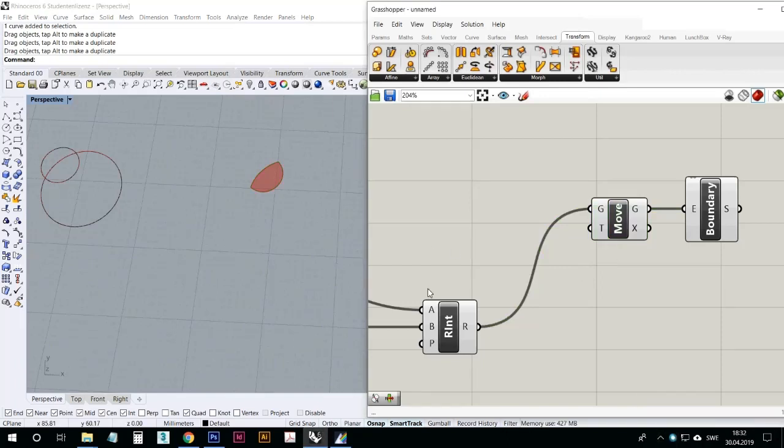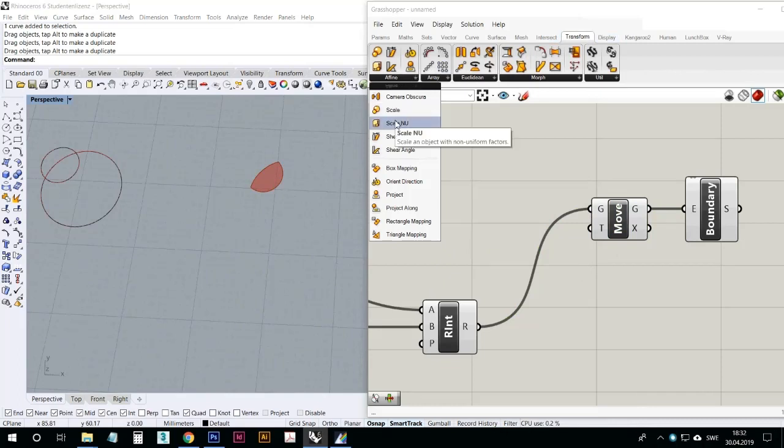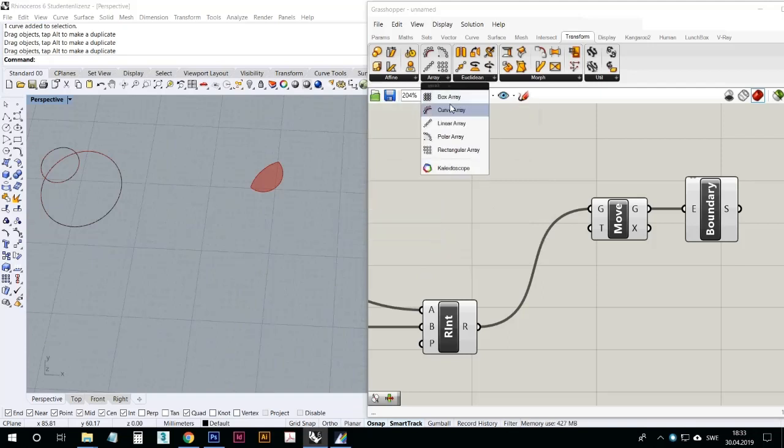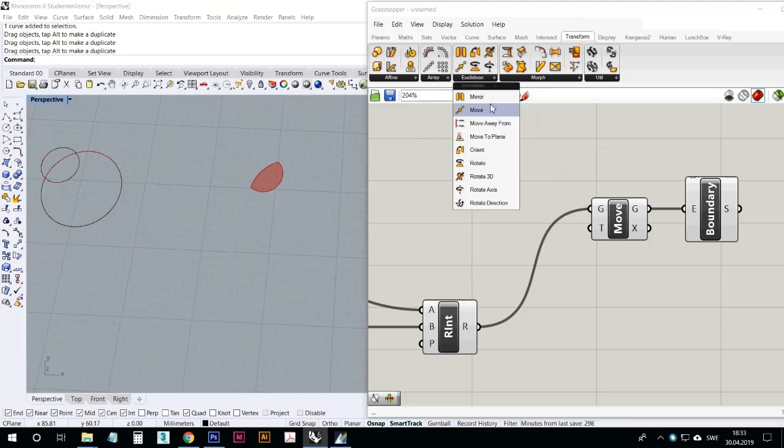So the transform section is where you can find, for example, shear. That means you can simply tilt shapes, or shear is actually a better word. You can orient objects. You can project objects onto a plane. You can map things onto other geometries. You can array curves and points in a polar array, for example, not only a rectangular array like a grid, but in a circular movement. You can also mirror things, you can move things, that is this component, right?